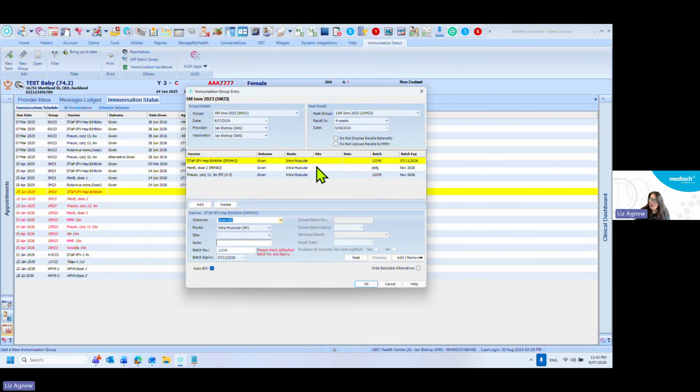The group will come up. Ensure you've got the right provider and vaccinator details, and then you can go through each line and enter the site and batch number and expiry. Notice you've got this new little warning here in red. When the batch number and expiry are entered, it records that and defaults it for that same vaccine until it is changed. So please make sure that that expiry date and batch number are the current ones.